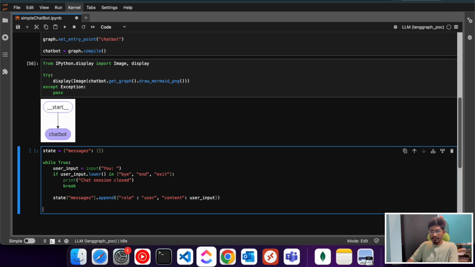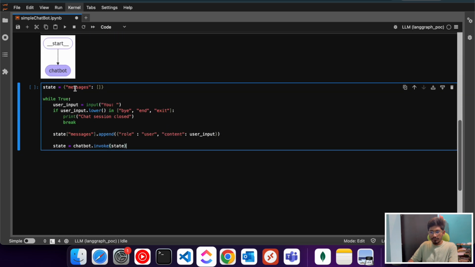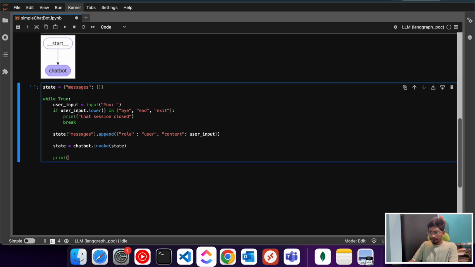Now using this state, we'll get the new state by invoking our chatbot. This chatbot node that we have written here, the chatbot graph, we have the LLM graph. We are going to invoke that with our existing state. First we pass the existing state, and when you invoke the chatbot node, it returns a new state, right? It gives an updated state, so that's what we are keeping here. And from the updated state, the latest message will be the message from the bot.